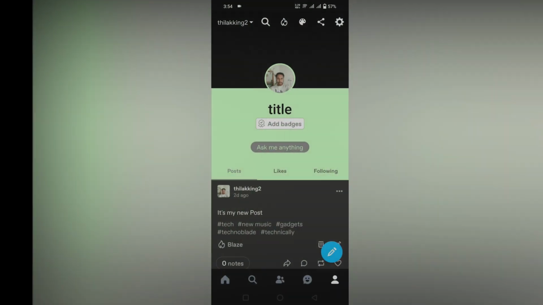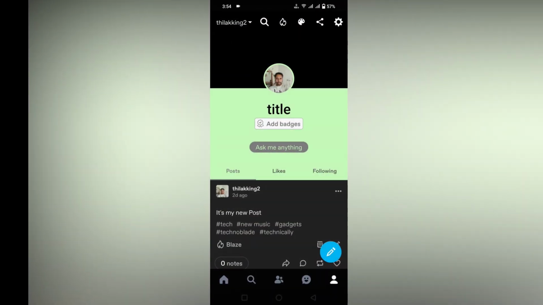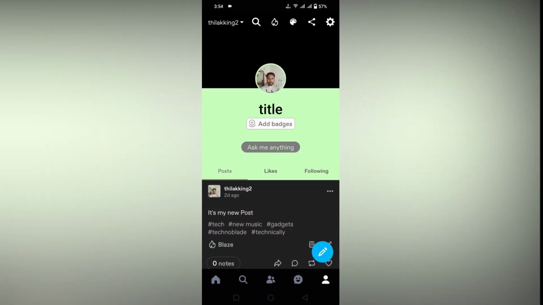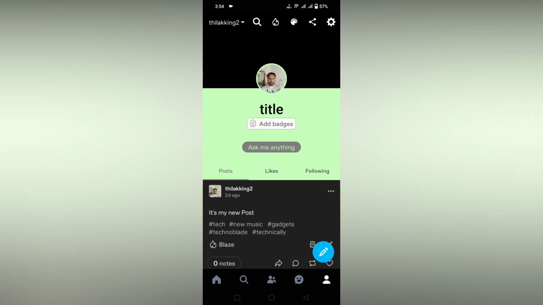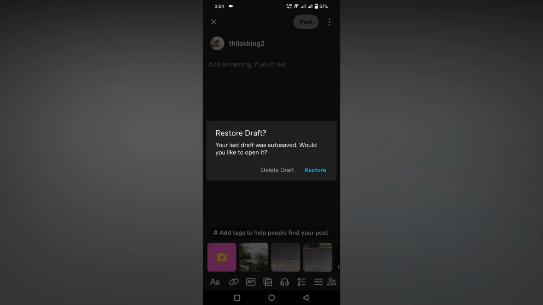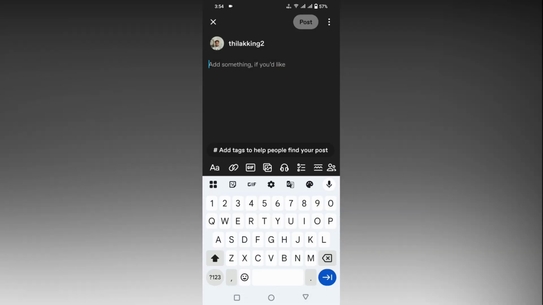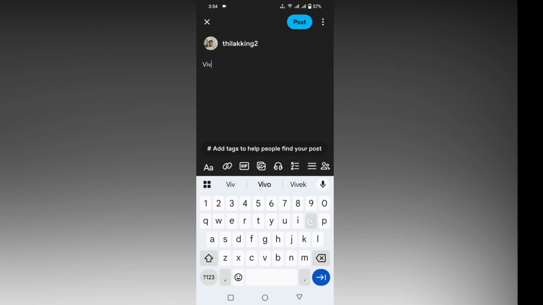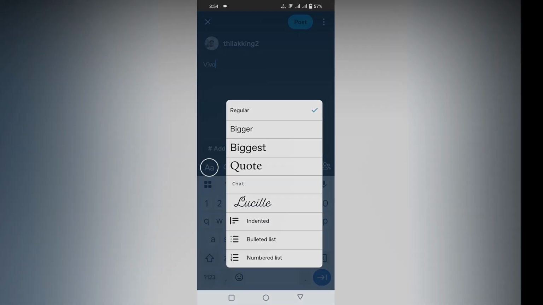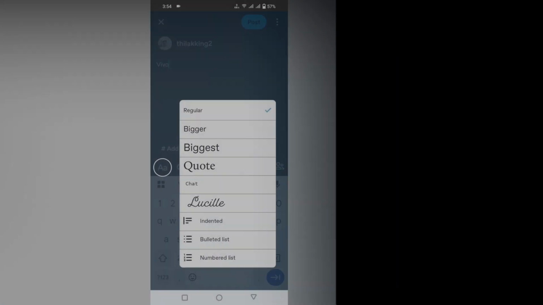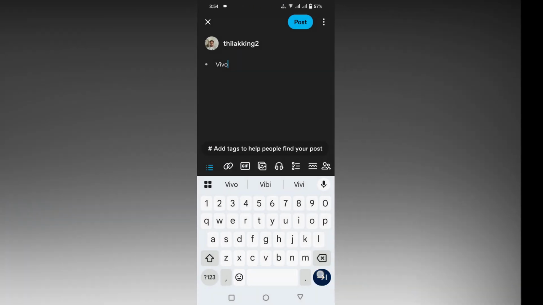So how to create a bullet list on your Tumblr post on your Tumblr application, I'm just going to show in this video. For that, first of all, click on this pencil symbol, and now you have to click on the text option. Now click on the A symbol. First I've just typed something like Vivo. Just click on the A symbol. Now you have this option called bulleted list. Click on this. Now it has been bulleted.